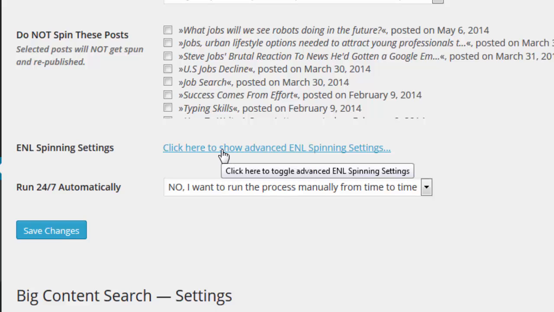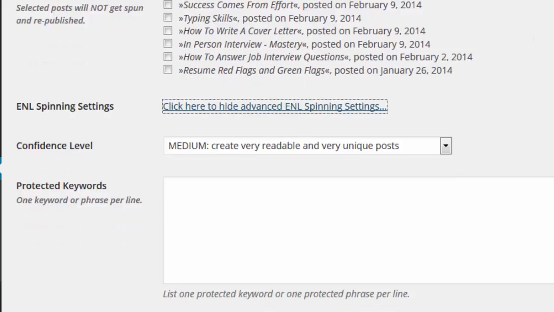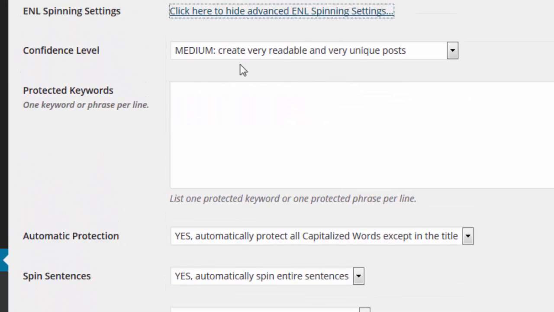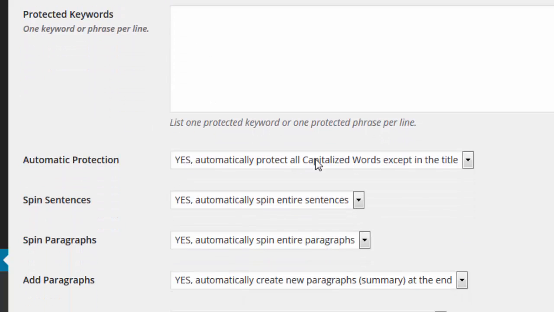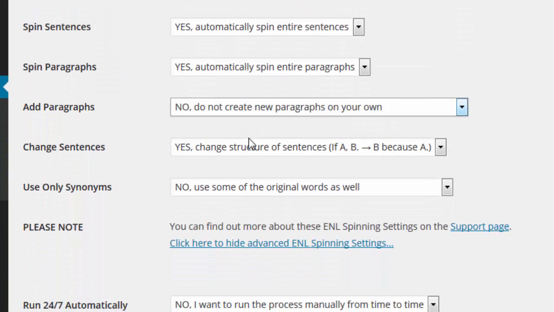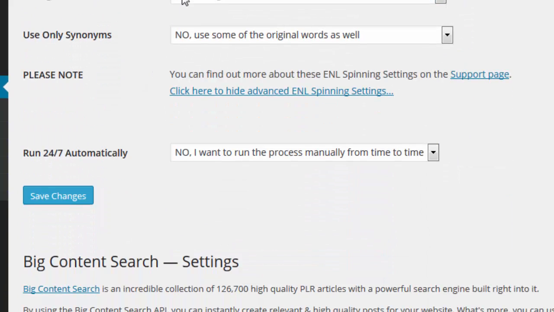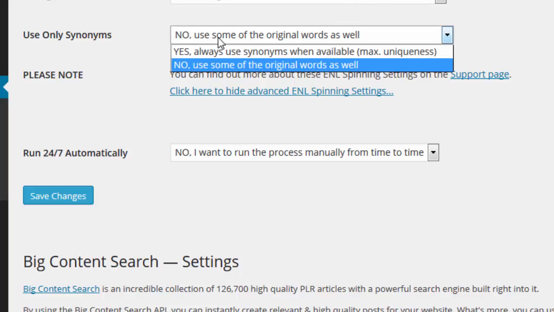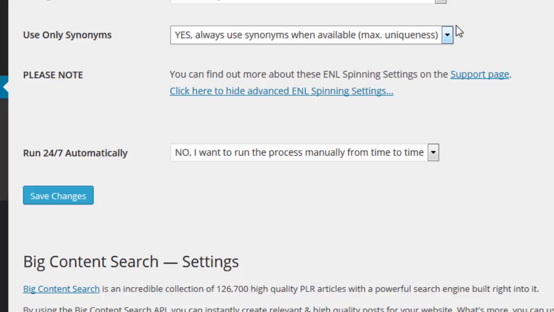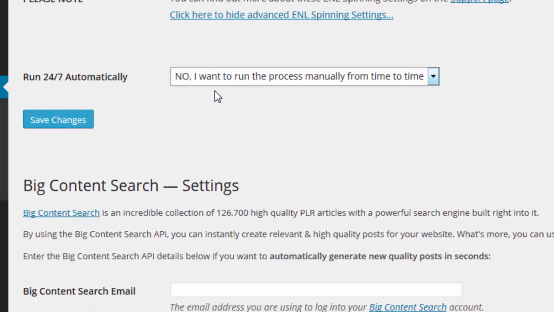Then all you have to do is click here to show the advanced spinning settings. I like to keep this at medium. Not too worried about protected keywords. I do want to protect all capitalized words so it doesn't screw up names. I want to spin entire sentences, spin entire paragraphs. However, I do not want to add paragraphs. Changing sentence structure is fine. I want to, yes, always use synonyms when available. And I want to run this 24/7 automatically. As soon as that's done, you're going to want to click on Save Changes.